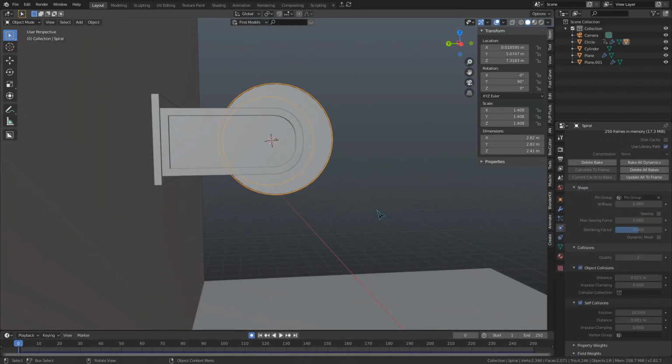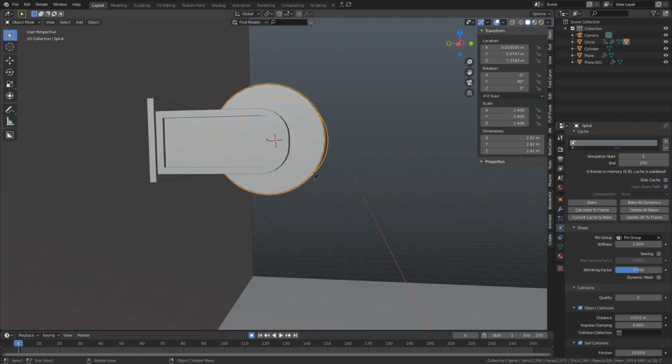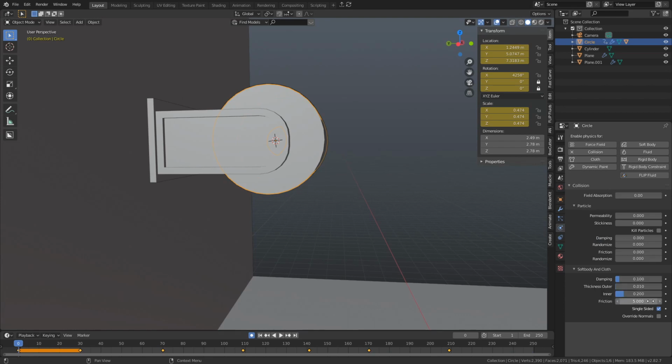A few values to keep in mind if you're having problems are the self-collision, friction, and distance. Use these to tweak how the paper rolls on itself and fix any clipping issues. You also may have to change the collision distance and friction on the mesh roll itself if the paper isn't sticking to the surface or is clipping through there.